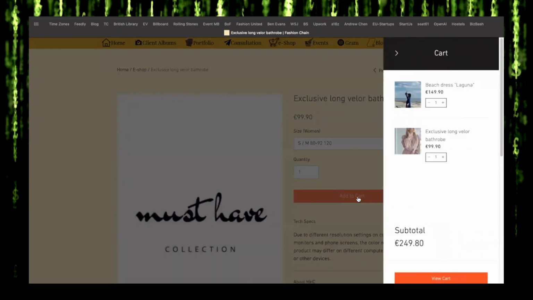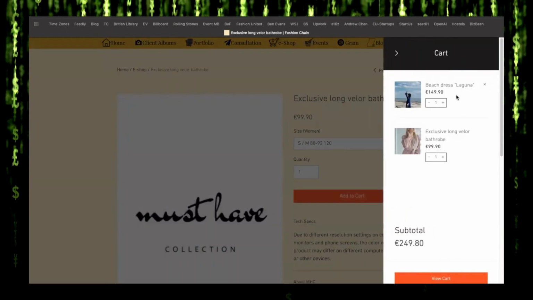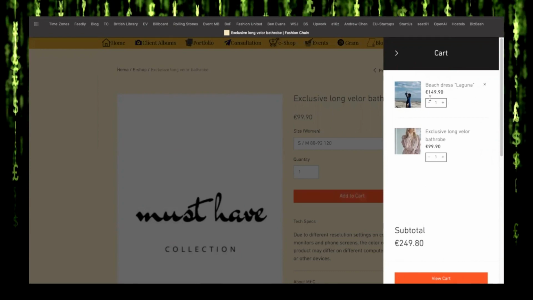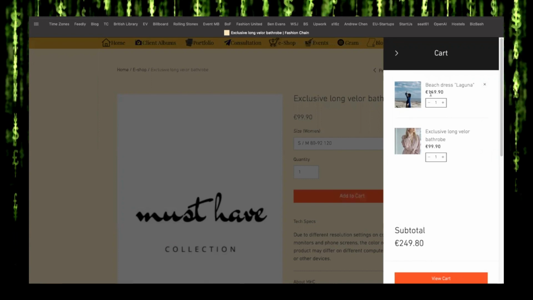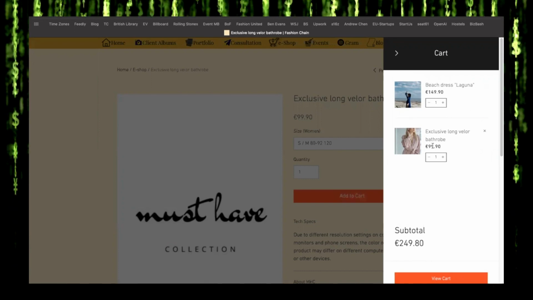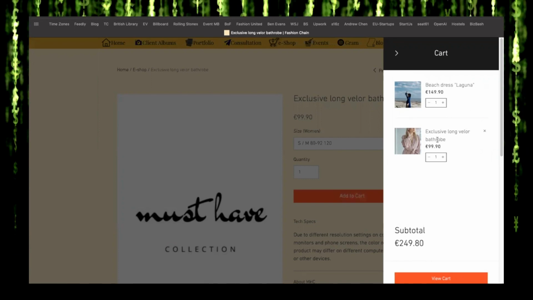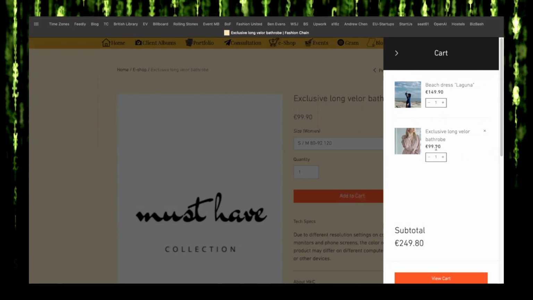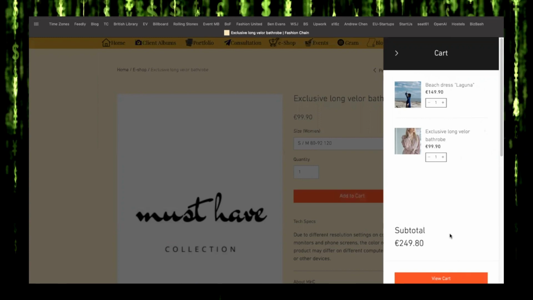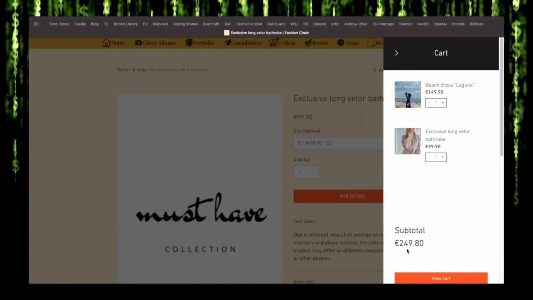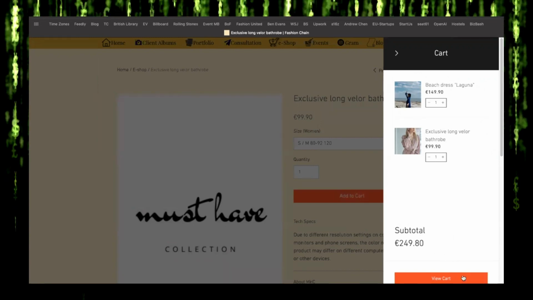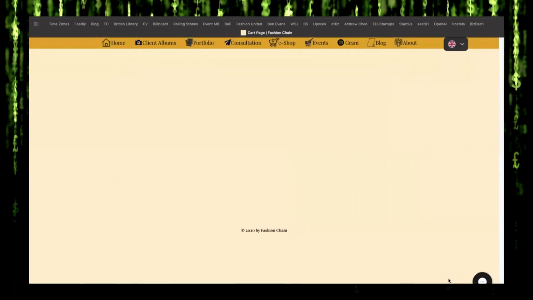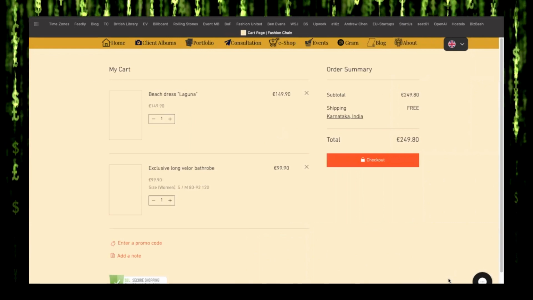When you click on add to the cart, I had already added one beachwear item earlier in my cart. So that's also available here, and I have the bathrobe that we just added here. So we have two products in our cart, and let's say I want to purchase both of them. The subtotal is 249.80 euros. I just click on view cart, and that will take me straight to the cart.